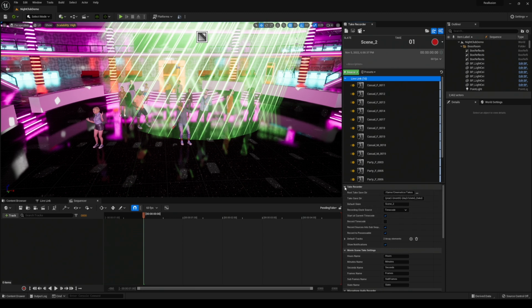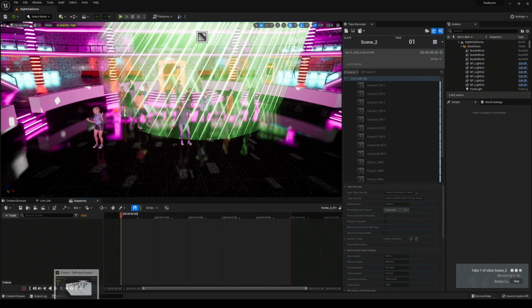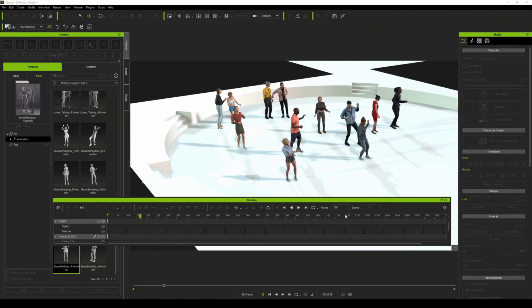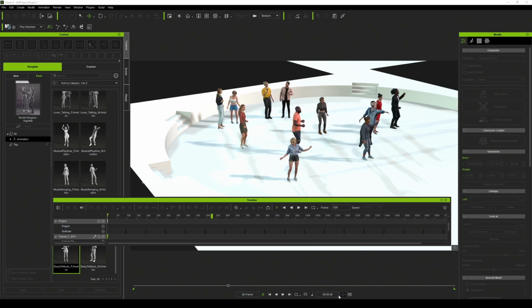And then for the take recorder, if this is on twirl, go ahead and twirl it down. Change the recording clock source to timecode. And now all we have to do is press record here. It's going to do a countdown. And then press play in iClone. Now it's going to record by time. See right here?